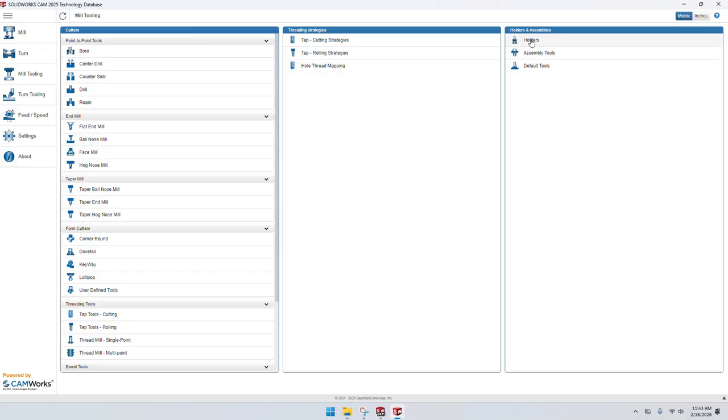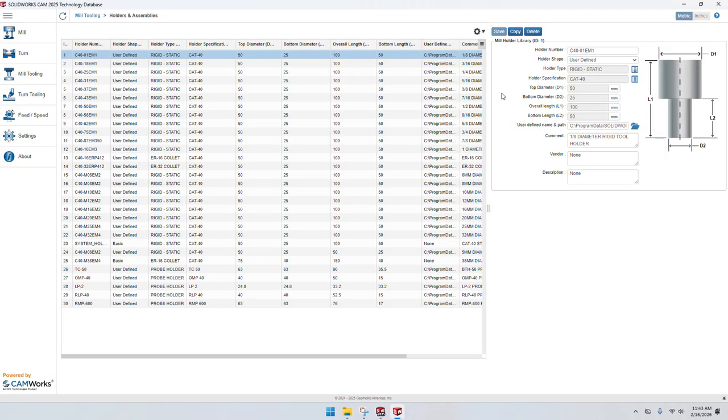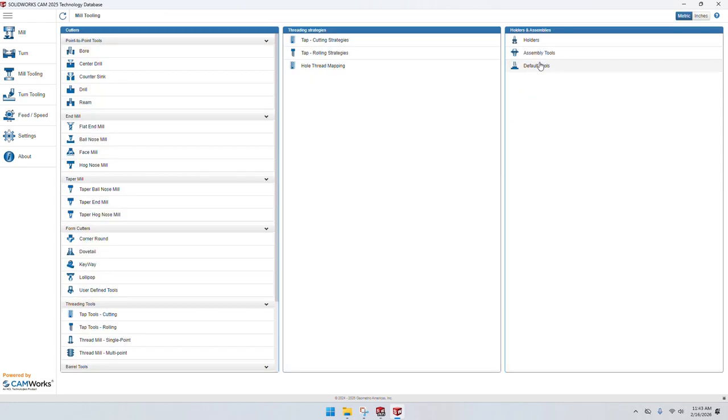You can also change your holders and things like that. This, again, doesn't necessarily make or break the success of your CNC program if you have the right holders selected. But you'll get a more accurate simulation if you have the correct holders and all those different features correct for your CNC.